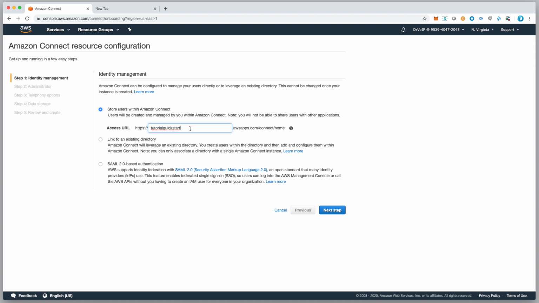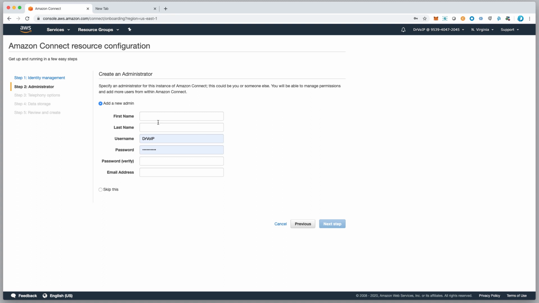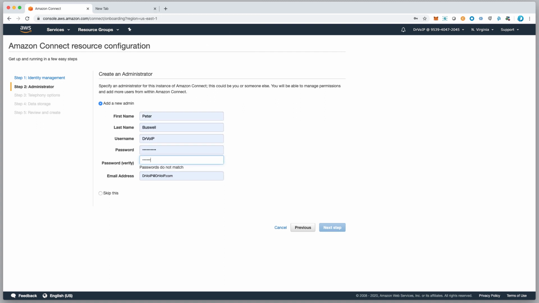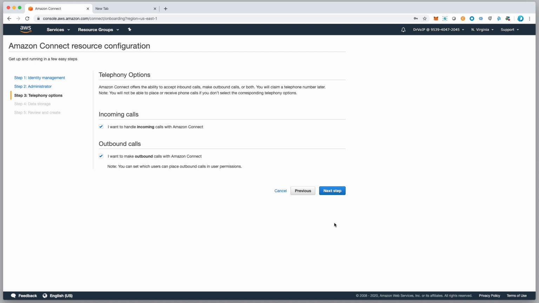So for purposes of this tutorial, go ahead and give it a name that makes sense to you. Hit the next step. You're going to set up your admin user. Go ahead and give it a username and password. Understand that login names, the username that you'll be using to log in, is case sensitive. Make a note of that. Go ahead, hit the next step.